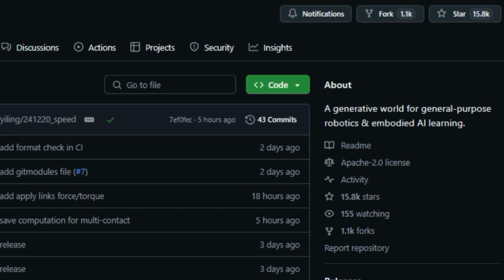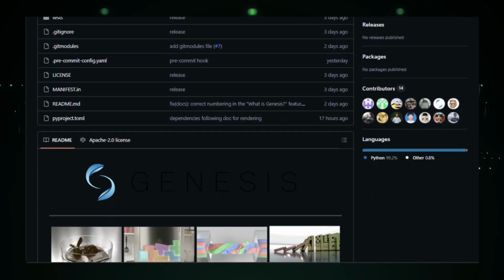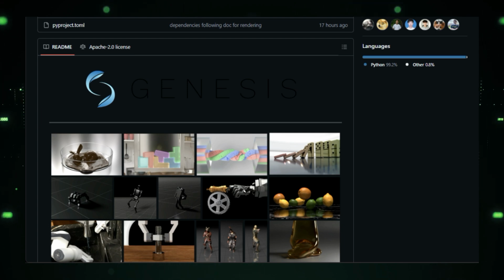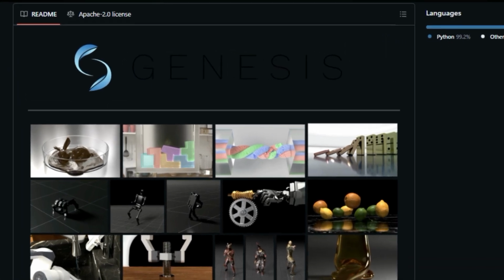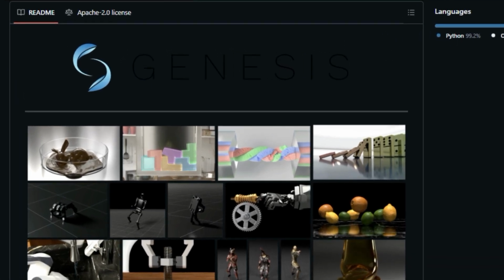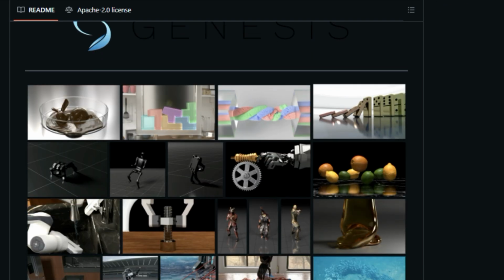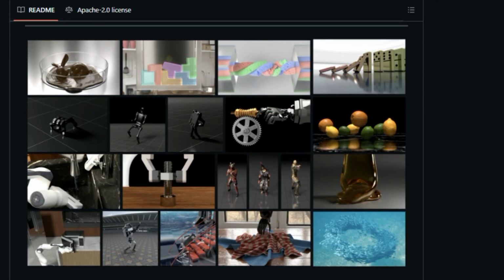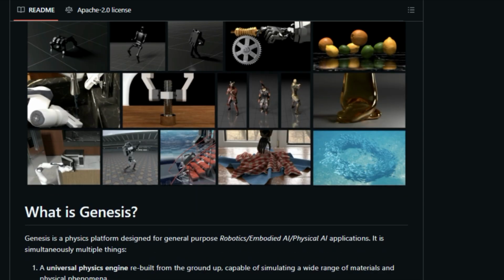Well, for starters, it's been rebuilt from the ground up as a universal physics engine capable of simulating a wide range of materials and physical phenomena. This means that Genesis can handle everything from rigid bodies to liquids, gases, deformable objects, and granular materials. It's also incredibly fast, clocking over 43 million FPS when simulating a robotic arm using a single RTX 4090, which is 430,000 times faster than real-time.